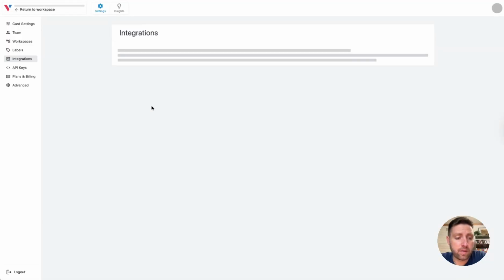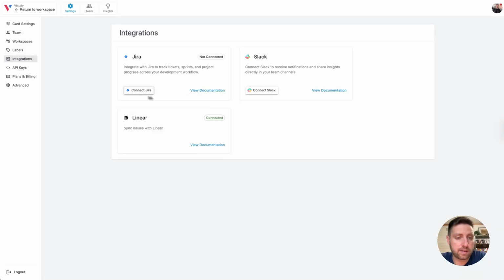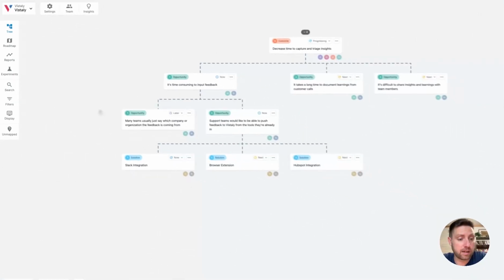Okay. Now that process there may take a couple of seconds depending on how much data you have in Linear. So what we're doing is we're syncing the required data to Vistly so we can create that two-way sync. So now once the connection is established, you'll see a connected label here at the top of the Linear card. I'm going to return back to the workspace, and now we're ready to go.